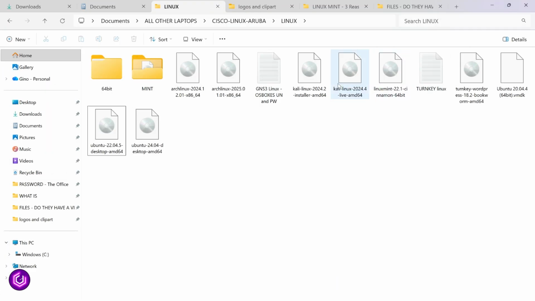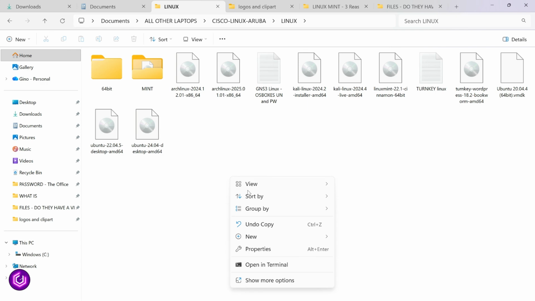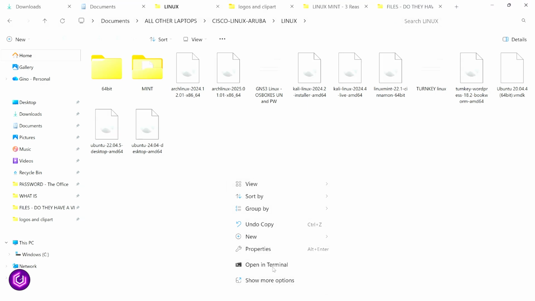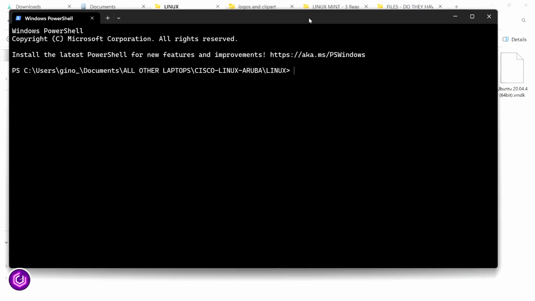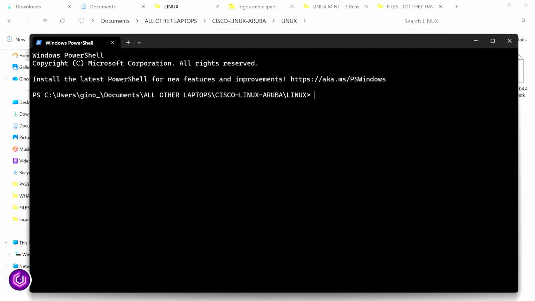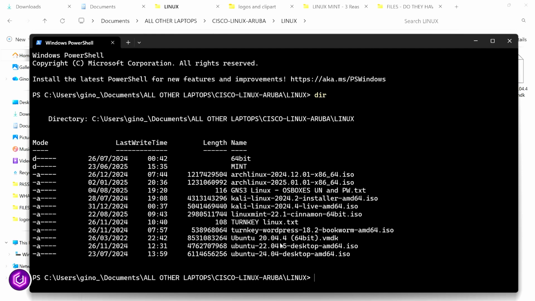As you can see here, I have a repository of Linux versions. Selected is Ubuntu 22.04. If I now right mouse click anywhere in the folder and select Open in Terminal, a command prompt opens up automatically within that exact folder. After using the dir command, you can see all the files, including Ubuntu.